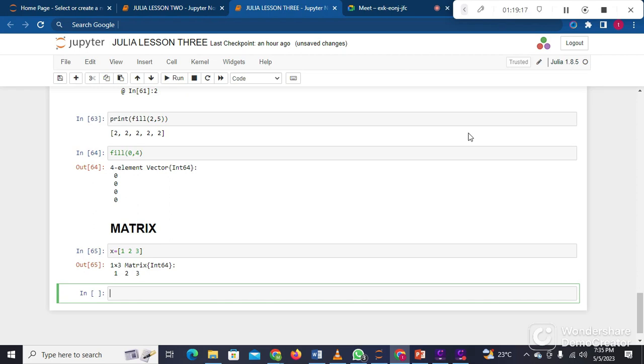What we call 1 by 3 is this: in a matrix there are rows and columns. That one you learned in class in Form 2. So in a matrix we have rows and columns. So when you are told a 1 by 3 matrix, it means that that matrix has one row and three columns.